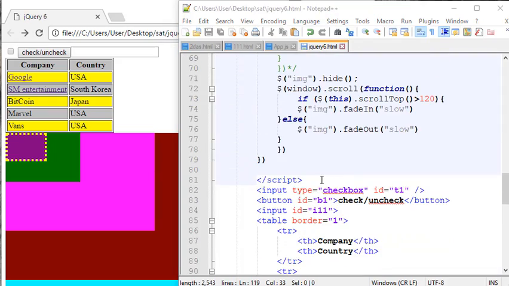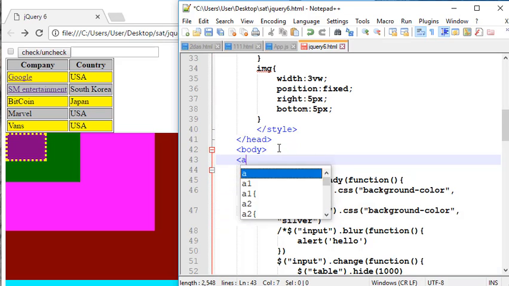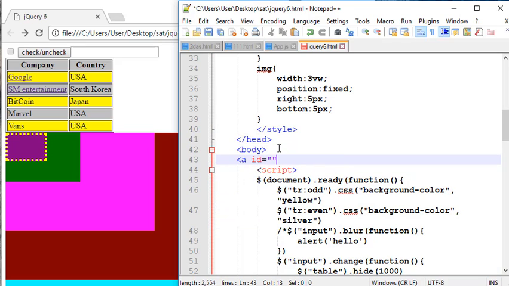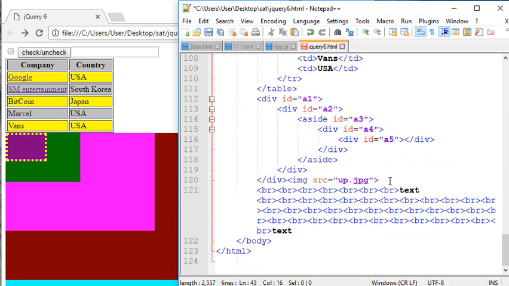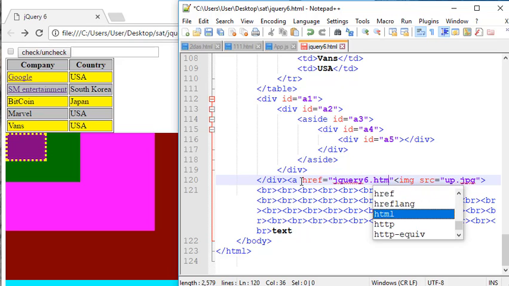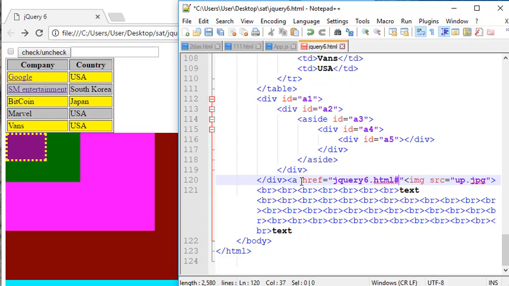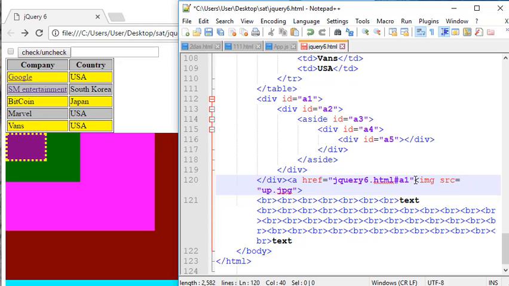And to actually get it properly working, right here, we're going to make an a tag with the ID of A1, and we're going to close it just before the image. And so on the image, we're basically placing a link, which is going to be our file, which is called jQuery 6.html, and we're going to set its position, which is going to be A1, which was the a tag that we just made.